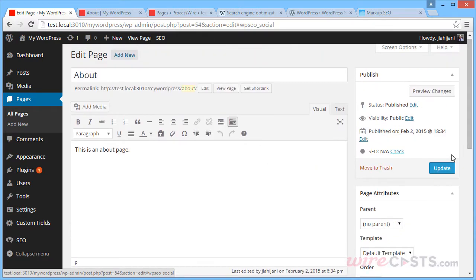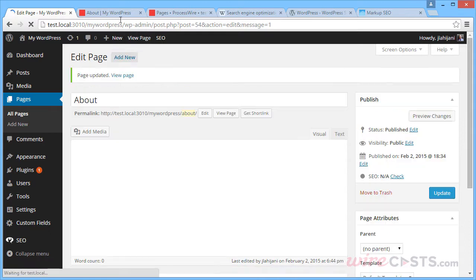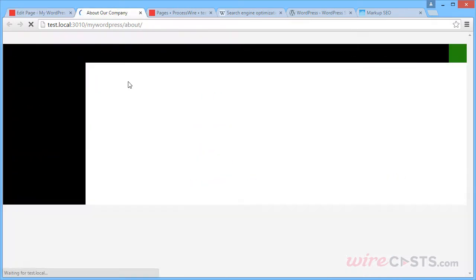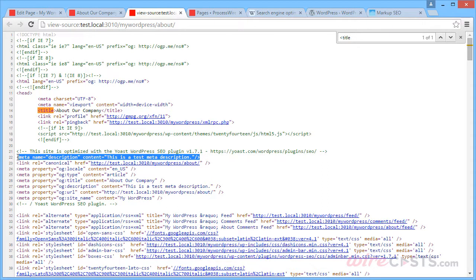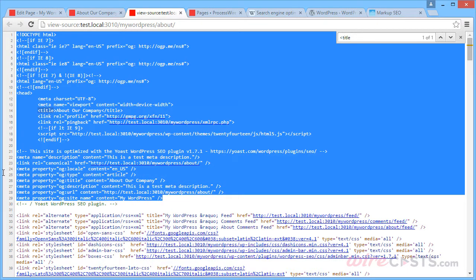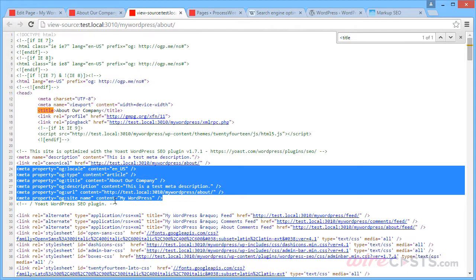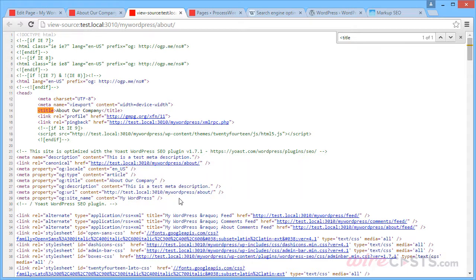And if we update this page and view the source one more time after refreshing, we can see that the title is now the title that we set for the SEO part of the page, and we have a meta description. Furthermore, it added some open graph meta tags, and that's useful as well. And this plugin, as mentioned before, just makes it very convenient to do that.